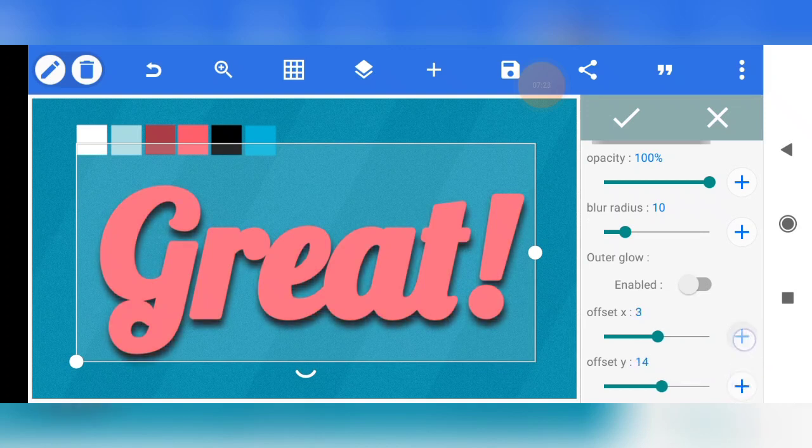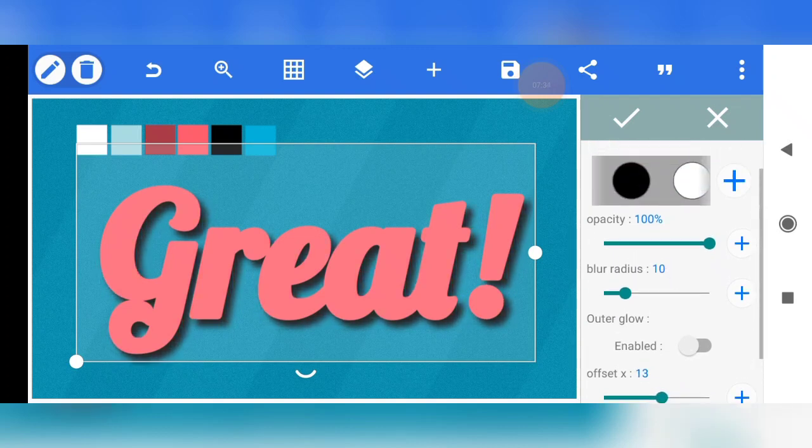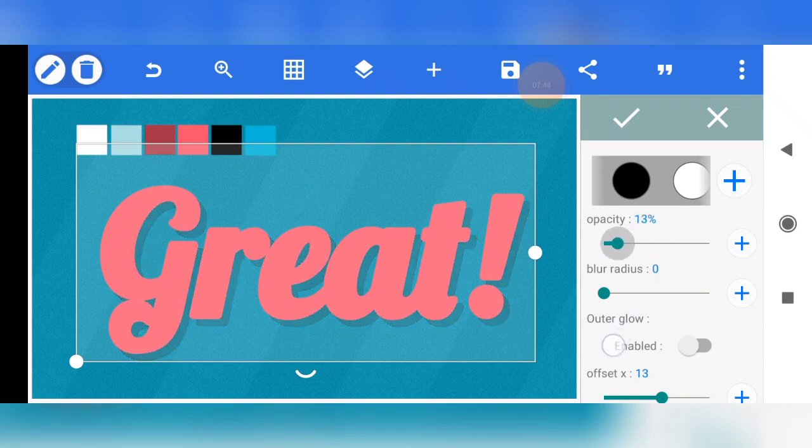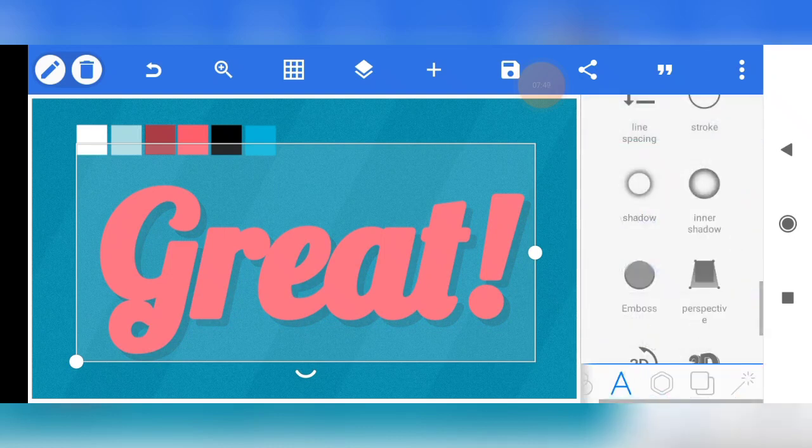Then the offset X as 13. Let's leave the offset X at 13. Then reduce the blur radius to 0 and reduce the opacity of the shadow to 16. Yeah, reduce it to 16. All right, now mark it.